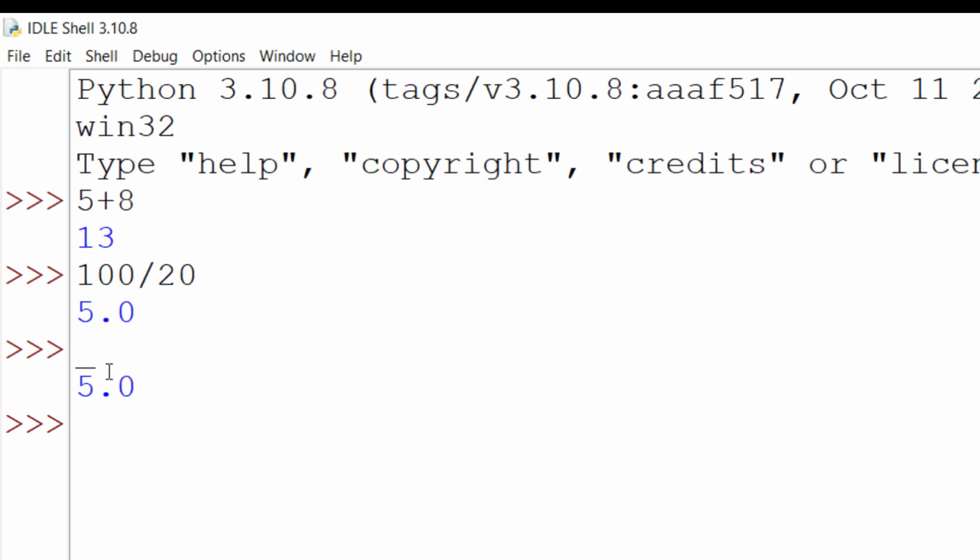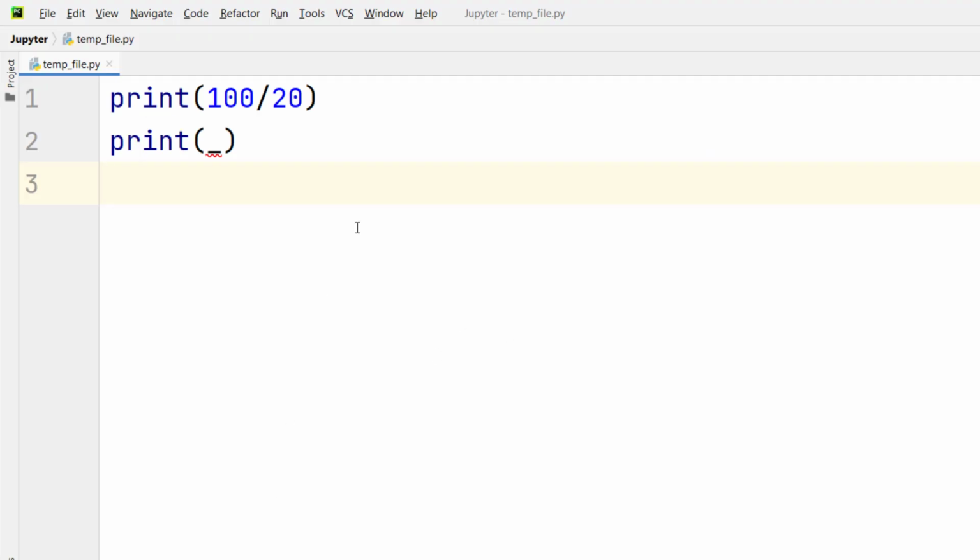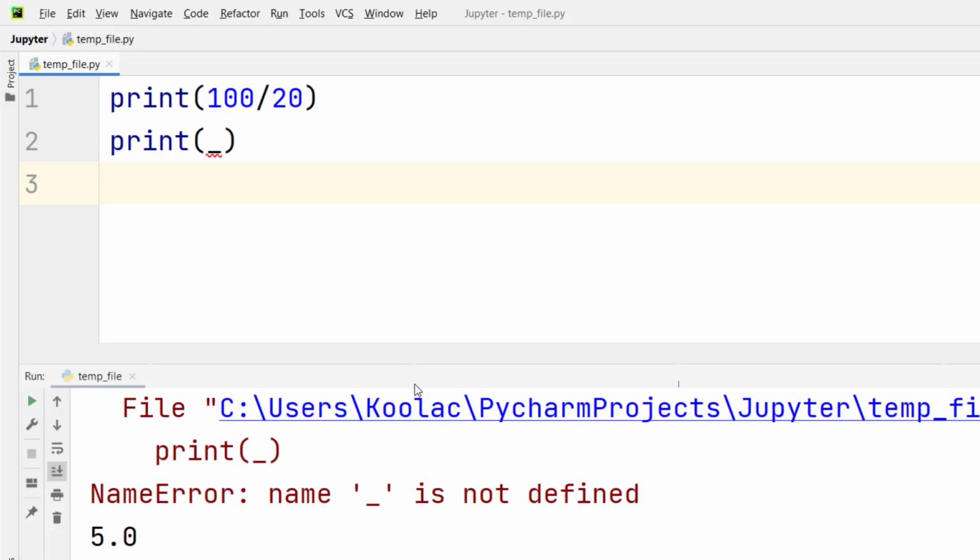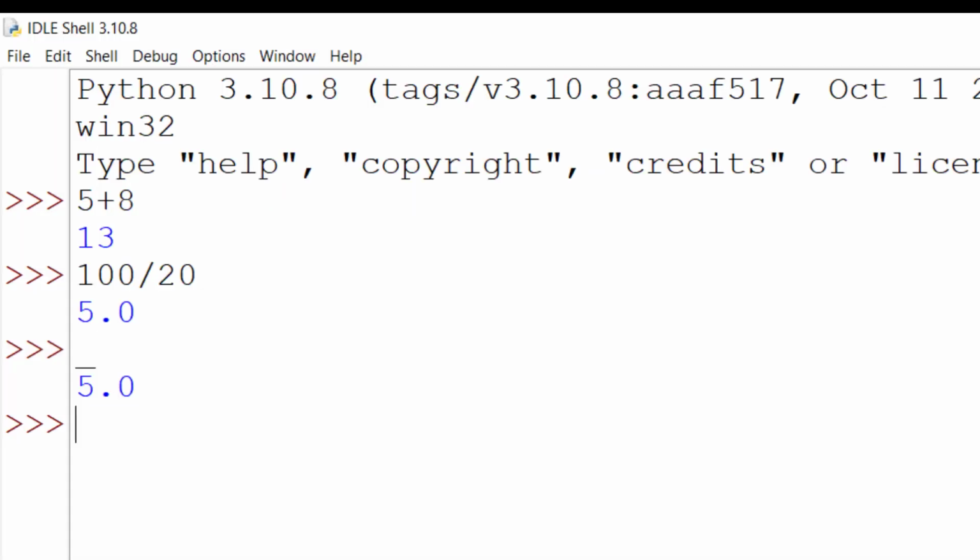The first one is this, that you cannot use the underline operator in the editor. For example, here, if I run the code, you can see it raises an error. So remember that you can use this underline operator as the ANS variable just in the Python console.